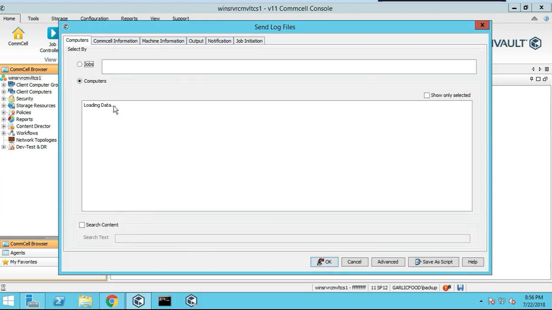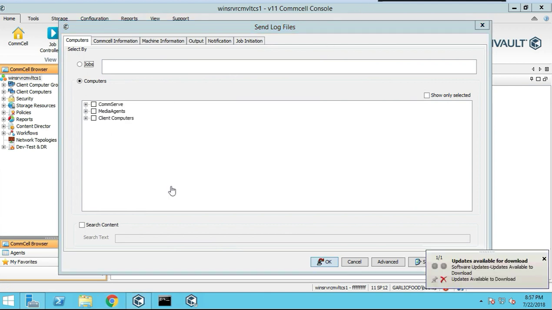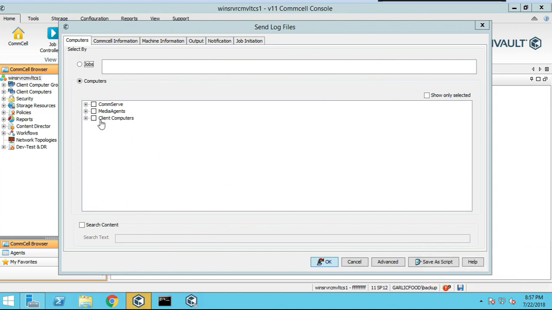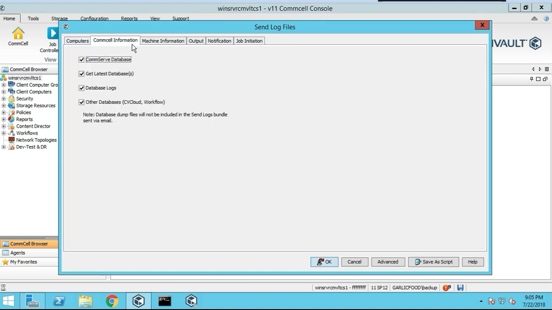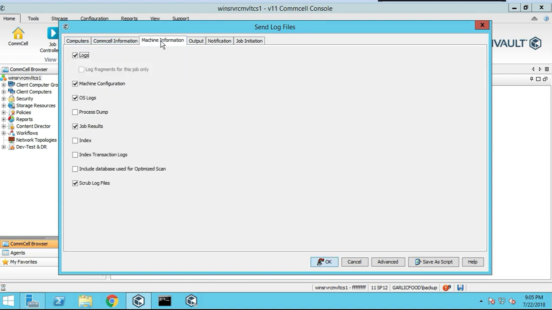Let's click back in computers and wait for our computers to propagate. Okay, so you see that popped up, said updates available for download. We're not going to do that. That's probably Service Pack 12. Okay, so we're going to change it actually to the CommServe this time. Let's see, CommServe, right. We're going to select the CommServe, CommCell ID, information, machine.